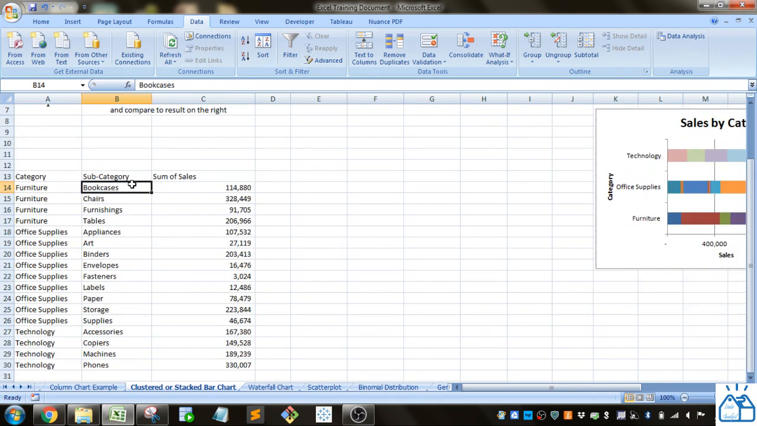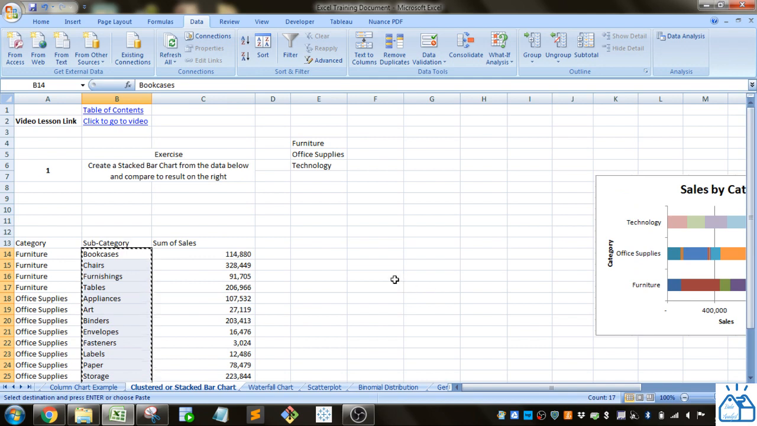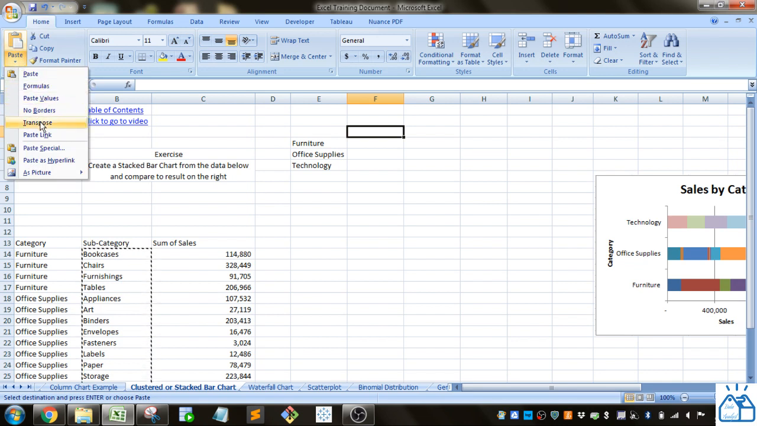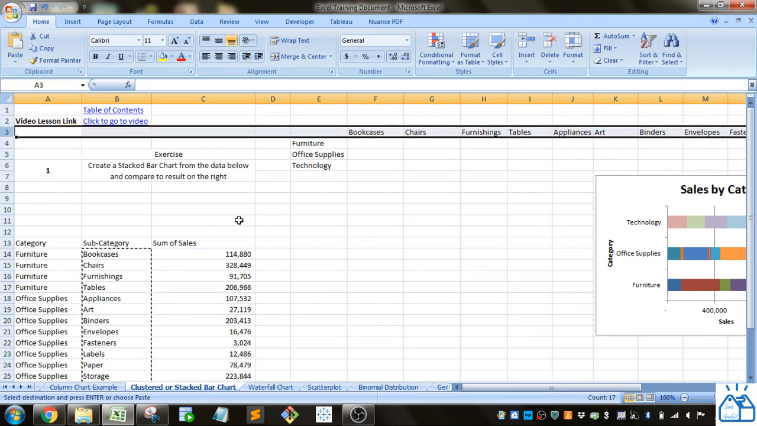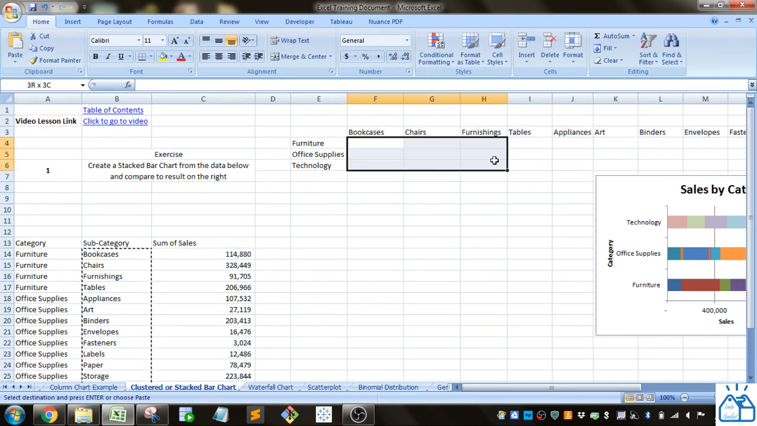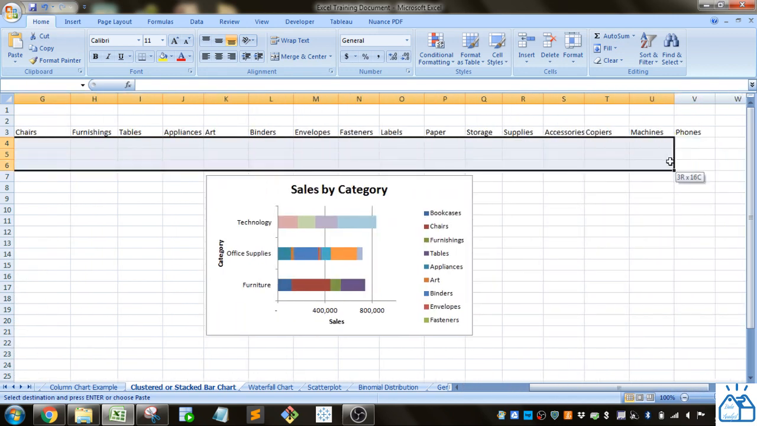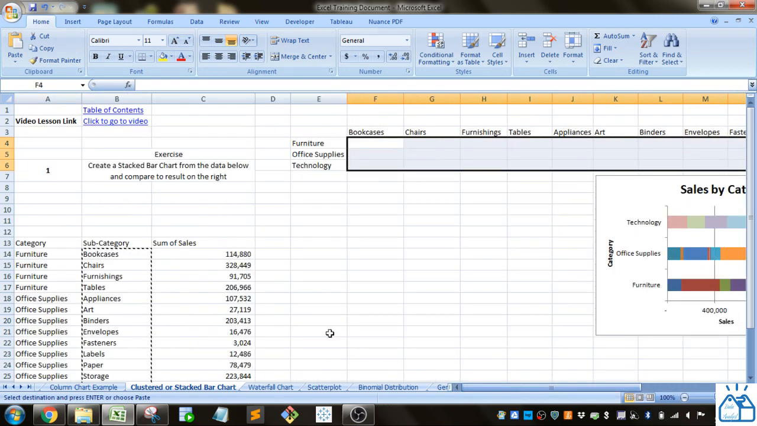I'm going to do something similar with subcategory. Select all these. These are all unique though, so I don't need to remove the duplicates. I'm going to select here, and then I'm going to paste transpose because I want them all in this row here. So I can create this kind of column, row, table of values.